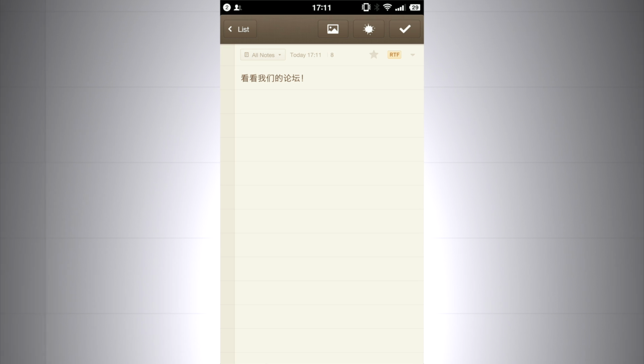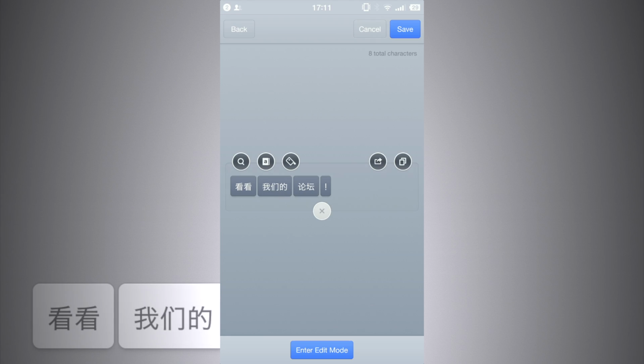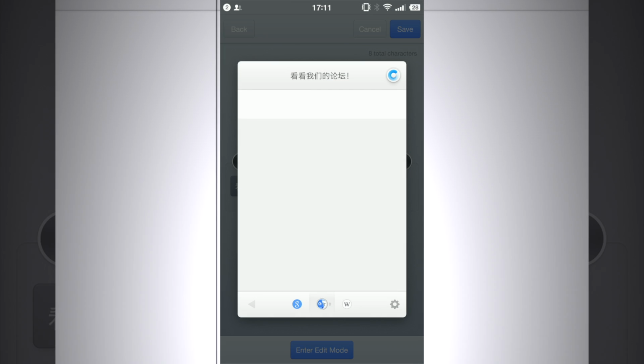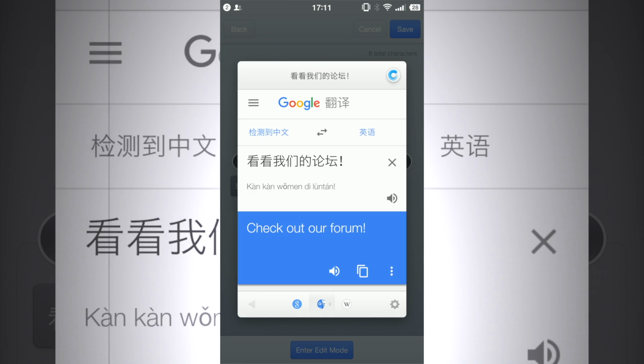Let's jump to more interesting features like translating. Select the text with your thumb as before, and now you can select words which you want to translate. Press the icon with A to go to Google Translate. You see, it translated this text to "check out our forum", which is great.